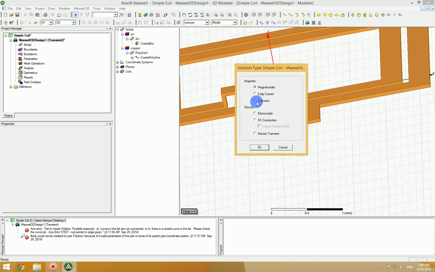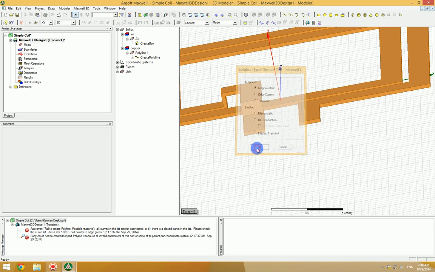But when you go to transient, it's going to simulate based on the transient time. It's more accurate, it will take more time, but if you just want to know the electrical characteristic of your structure, you better go with the magnetostatic simulation instead of transient. Okay, so I'm pressing OK.